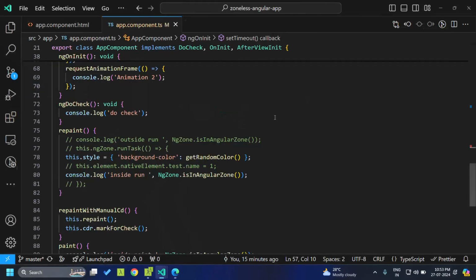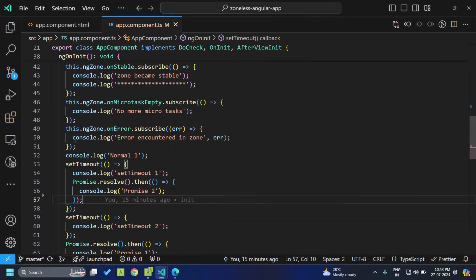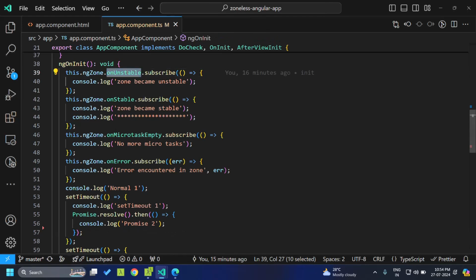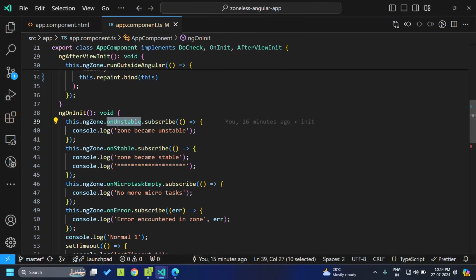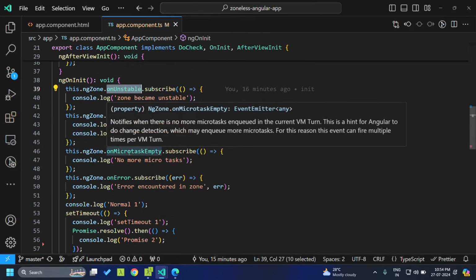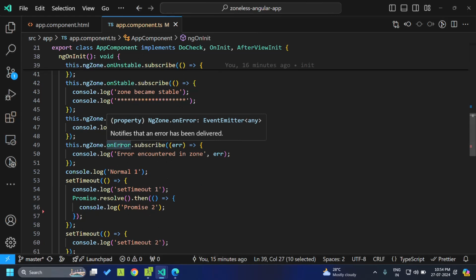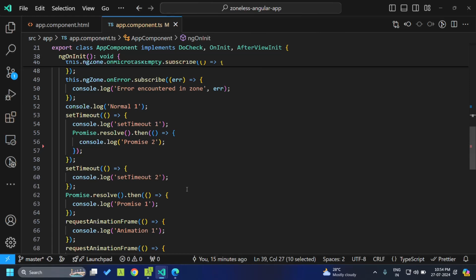If you go to the code, you can see that in ngOnInit we are making use of multiple options available in the NgZone injectable. Some of these are onUnstable, onStable, onMicrotaskEmpty, and onError. All of these are triggered when ZoneJS runs in our application. ZoneJS, as you know, patches multiple browser APIs like setTimeout, promise, and so on, and it runs change detection when some of these are completed. This is done automatically in the background and the user need not worry about that.